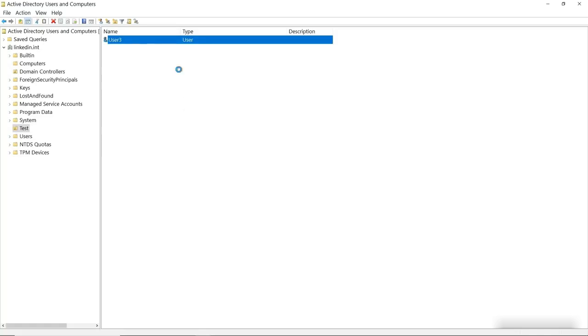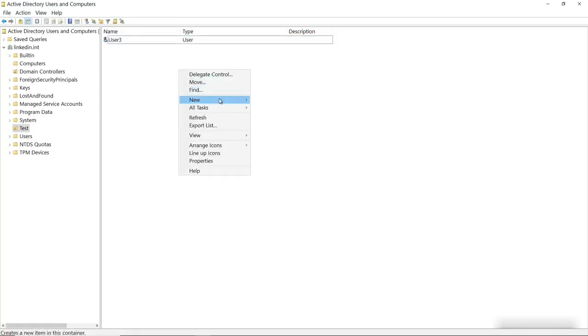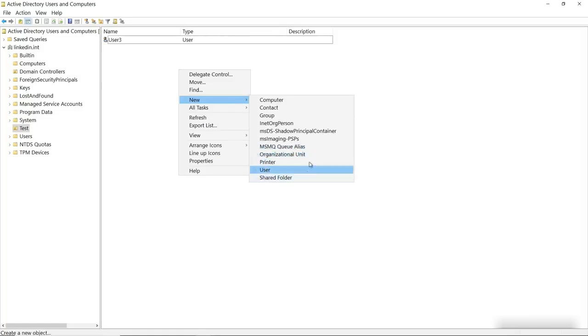You may also need to create a new user. So I can right click and choose new and look at all the different types of things I can create here. These are all different objects within Active Directory. The most popular are going to be computer, group, and user, and sometimes printer. The rest of these, it's most likely you'll not have to deal with.